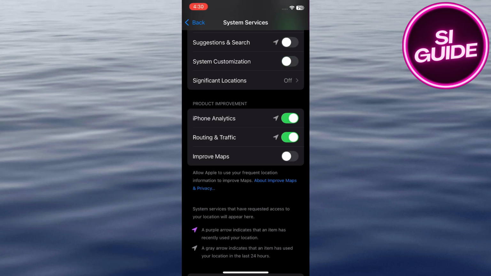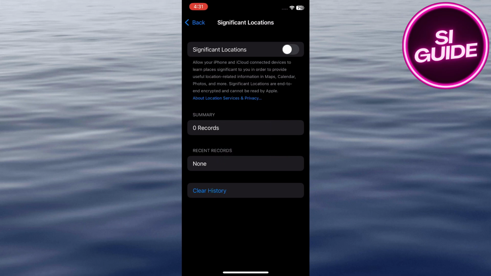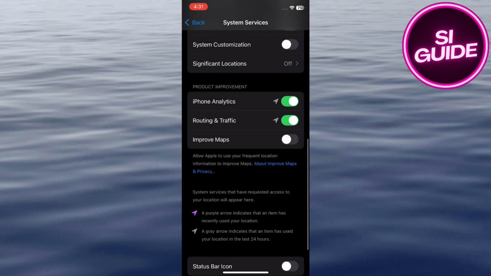Finally, review all of these. This is how I would recommend all of those settings turned on or off, depending again on your preference on whether you share location, etc. Let's head to significant locations. This is one everybody should turn off. After we do that, let's go back out of here and we'll walk through a few more things.